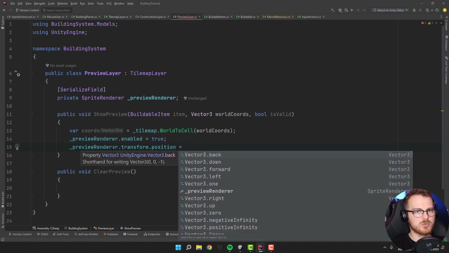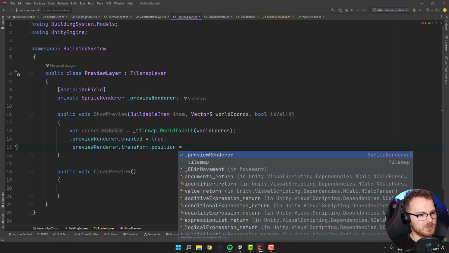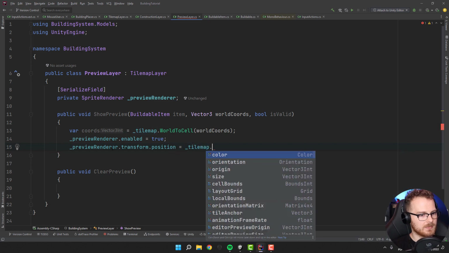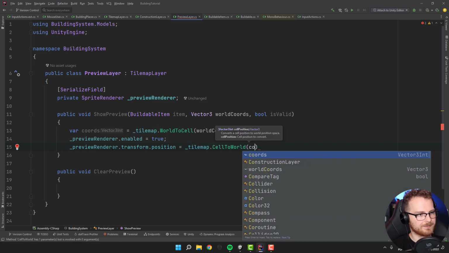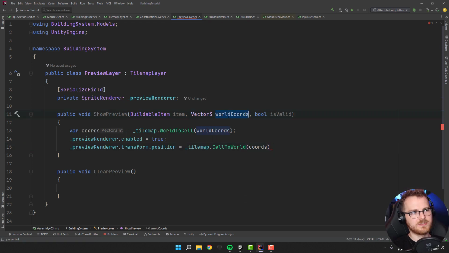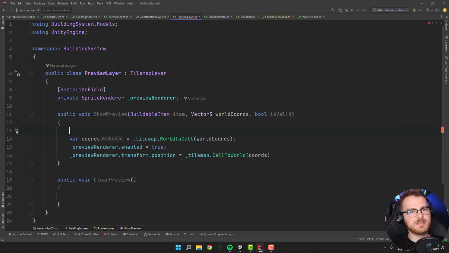Then we need to do something a little bit crazy. So we take the tilemap and convert the cell to world position. Over here we provided Vector3. Here we converted to the Vector3Int, so to the grid coordinates, and then we converted back to the world coordinates. So let me tell you why we do that.